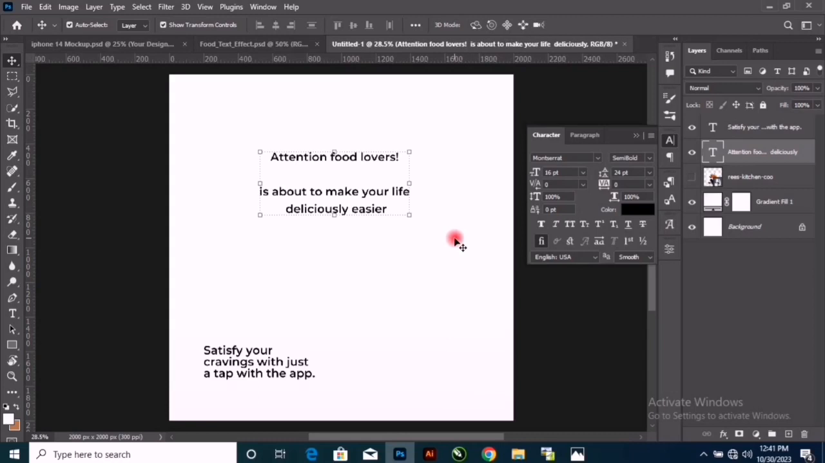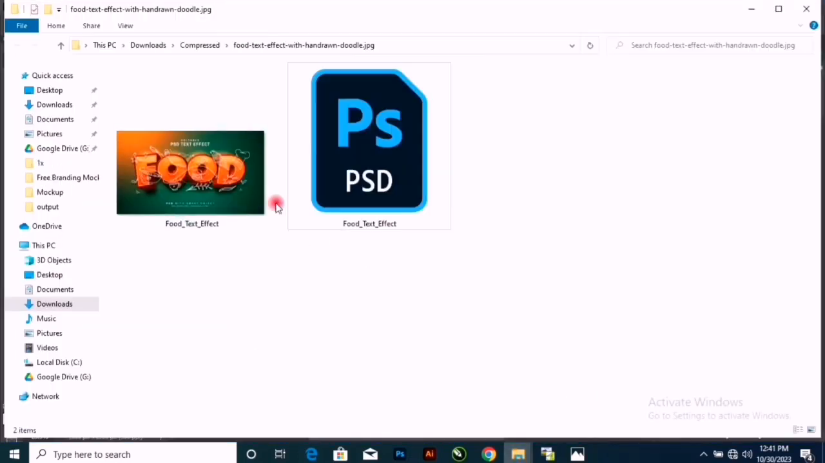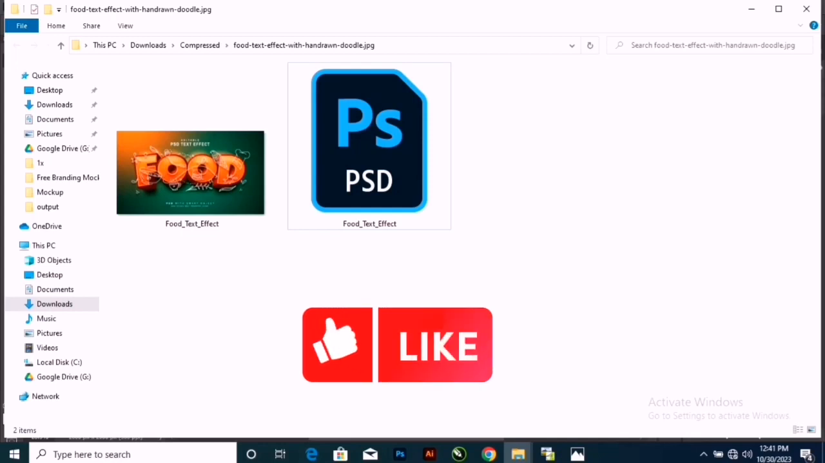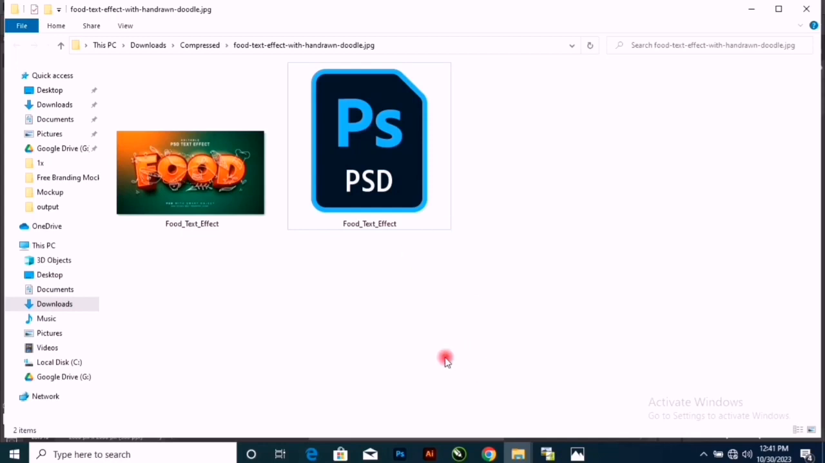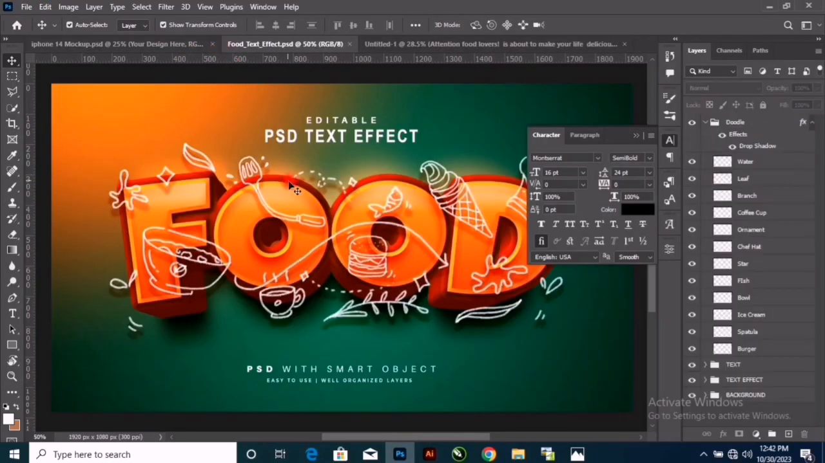Now just head over to where I keep the file. It's here. So I already opened it in my Photoshop to avoid delay. So this is the text effects. When you download it, this is how you are going to see it. So you just open it on your Photoshop, it is here. So this is it.